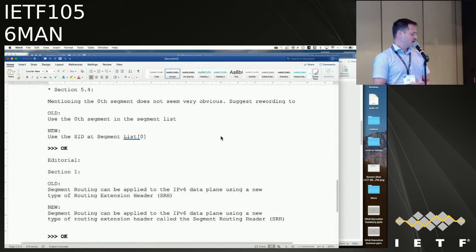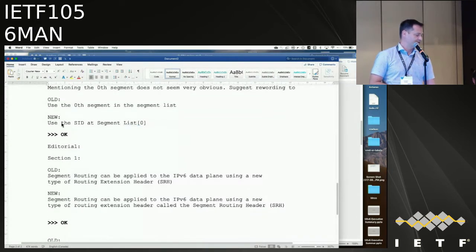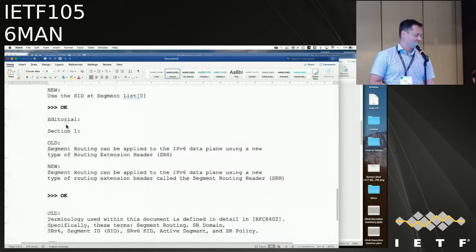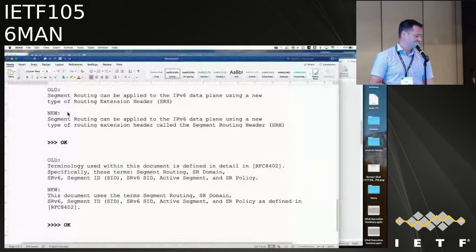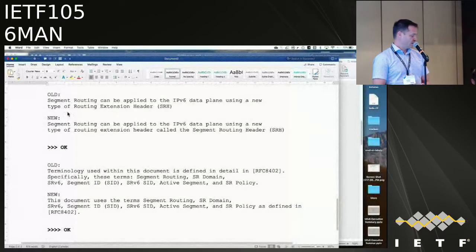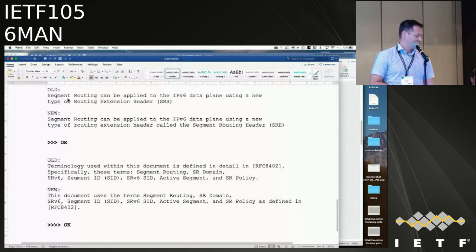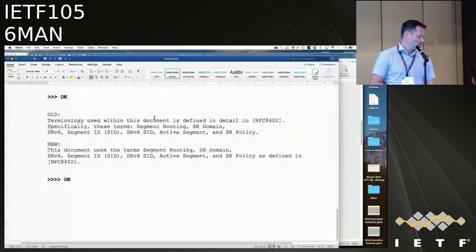Section 5.4, the zeroth segment doesn't seem very obvious. Some new text is suggested here, so we'll just take that new text as is. And then on the editorial section, he's got some suggestions around segment routing can be applied to the V6 data plane using a new type of routing extension header. He's got a fix up there, and that text looks fine. And another fix up in the last comment here as well, just some reordering there. And I don't see anything wrong with that either. Looks pretty straightforward.